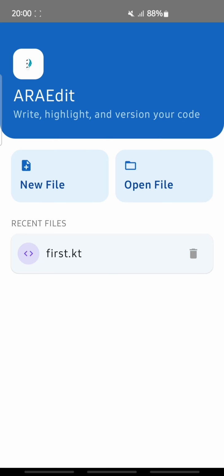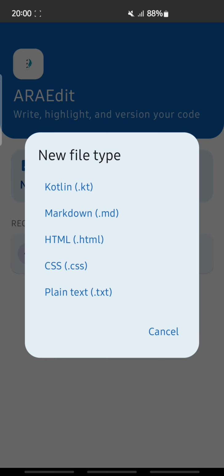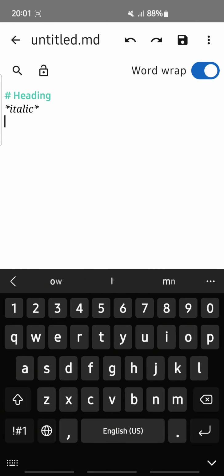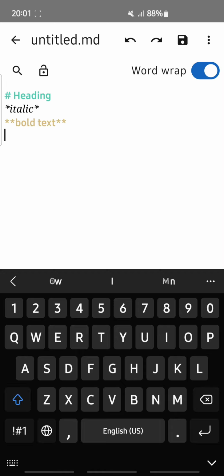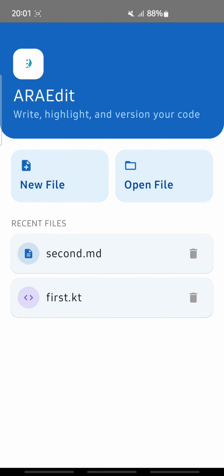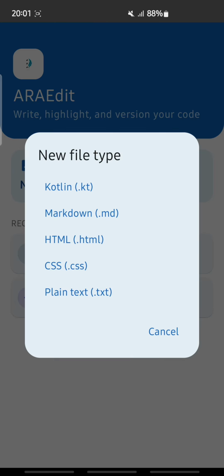Go back to home, create a new file. I select Markdown type. Markdown gets the same live highlighting treatment: headings, bold, italic, and list, all styled distinctly as I type. Go back to home, create a new file, and I select plain text.